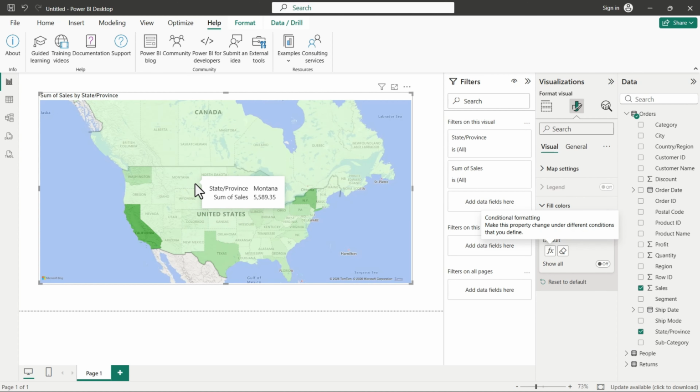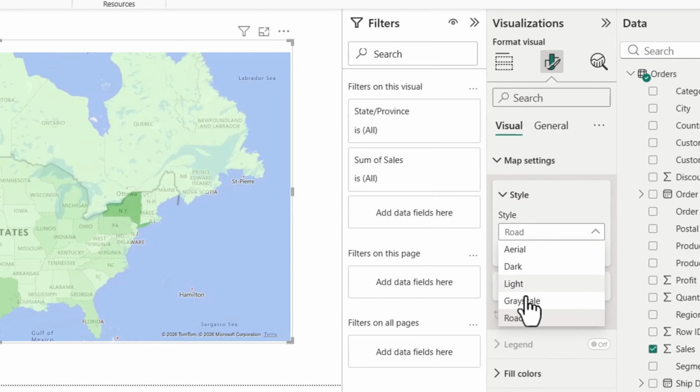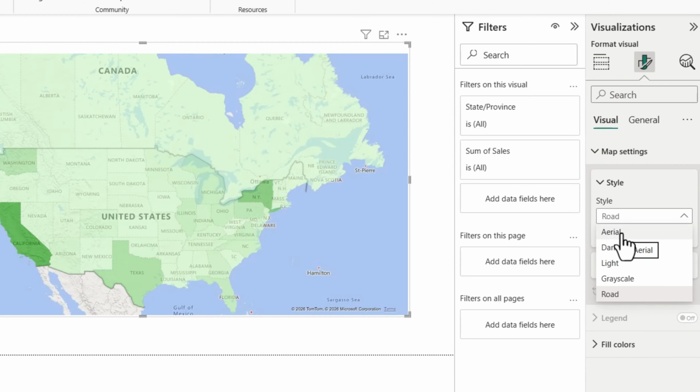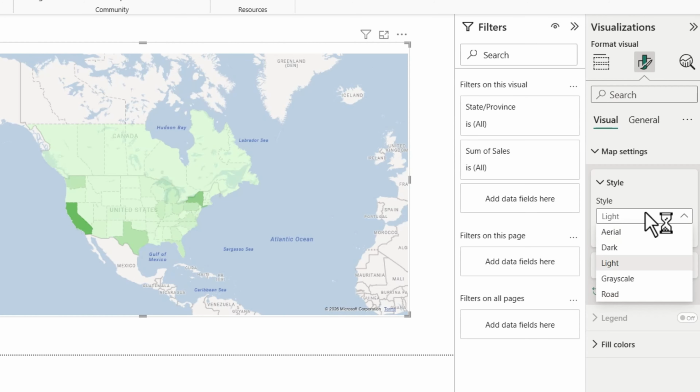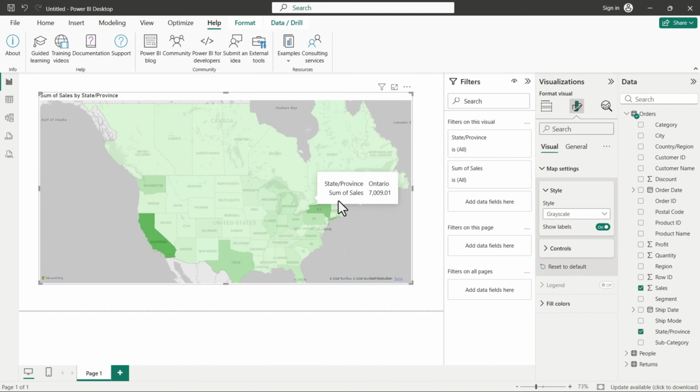Let's wrap things up with a couple of quick formatting tweaks to get this looking polished. Still inside the Formatting tab, go ahead and expand Map Settings. Under Style, you'll see a few background options, like light, dark, or grayscale. For a filled map like this, picking light or grayscale is usually your best bet. It keeps those state borders sharp and easy to read without pulling focus away from your data.